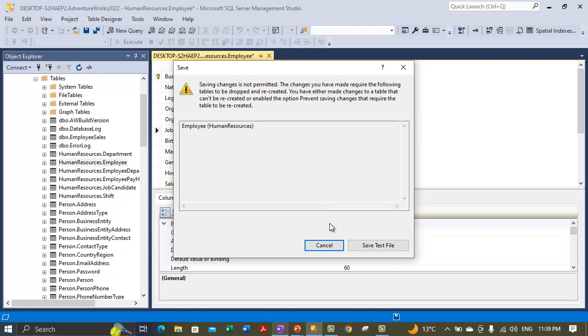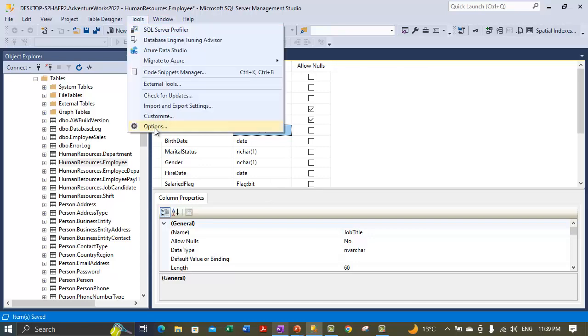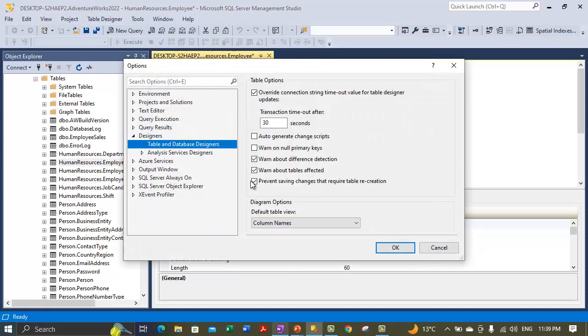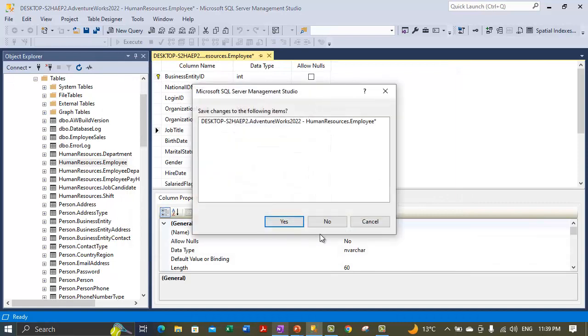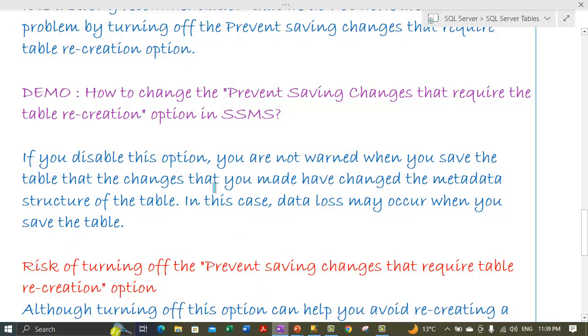So we got this error message, and we will not be able to save the changes here in the table designer. We cannot make any change. We cannot allow nulls. We cannot make any data type changes. We cannot do it from the table designer. However, if we uncheck this option, it will allow you to save whatever changes we make in the table designer. So that's basically the role of that particular option. Now let's go to notes and let's move ahead.